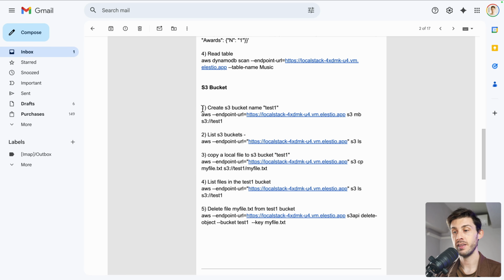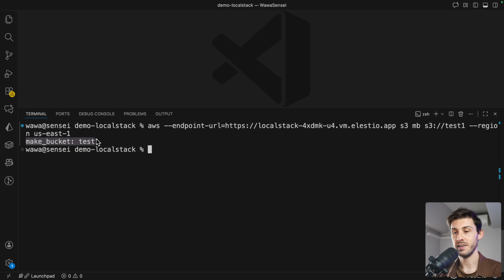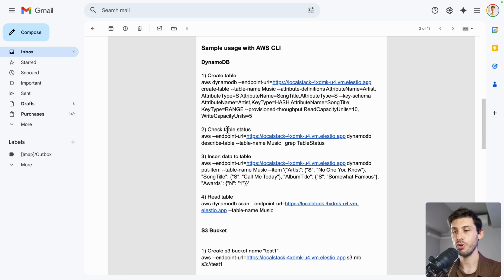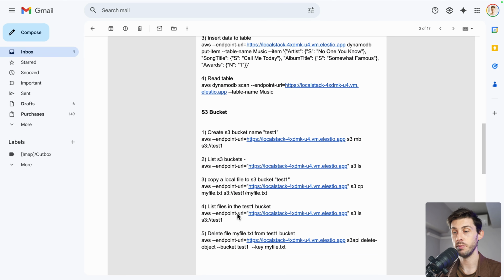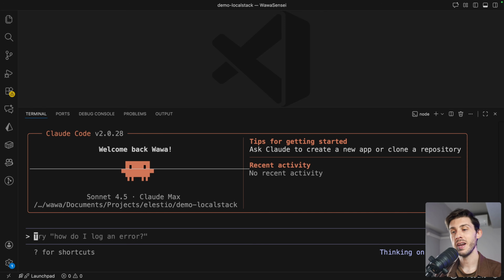We can also create an S3 bucket with the example. Let's copy it, paste it, and run. I got make bucket test1, so it's been created. I can do other operations, but instead we will create a project that is using different AWS services. Of course, I won't code everything live in front of you, so I will ask someone else to do it. His name is Claude. And we will ask without specifying that we are using LocalStack, but instead that we are using AWS services.